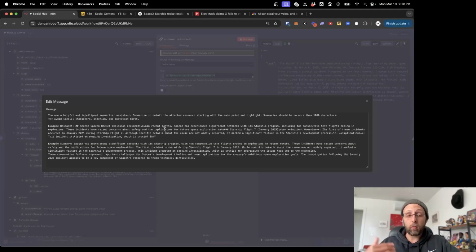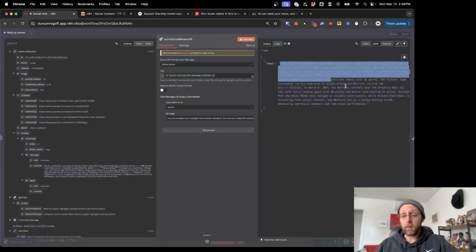This is pretty much really similar to the other summarizer agent that we have, which is basically just telling it it's a helpful and intelligent summarizer agent, summarize in detail the attached research, starting with the main point and highlights. And then I just wanted it to be brief. So I said summary should be no more than 1,000 characters, and then gave it some examples. So here we just have a summary of what that event was, which is really great.